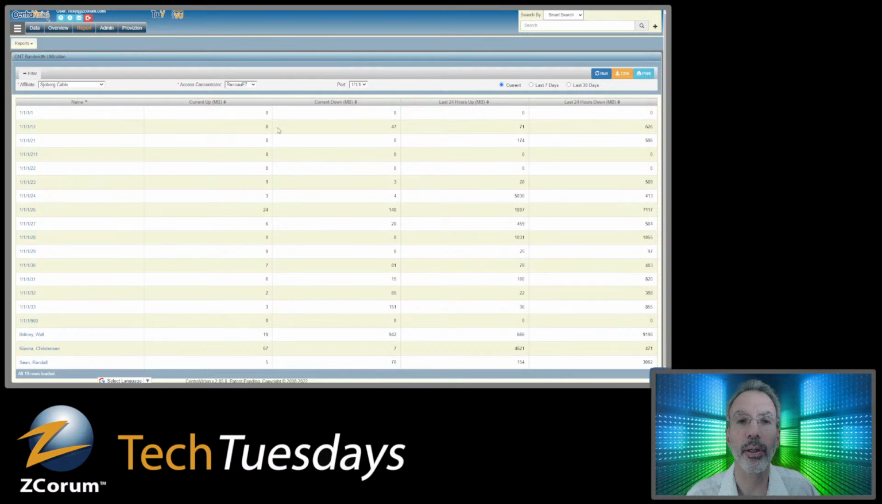And you can see up here what we've got. So we've got current upstream in megabits per second, then maybe megabytes. We've got current downstream, we've got the last 24 hours and the last 24 hours, oh, that's upstream and downstream. Sorry, it's hard to read over here in front of me.